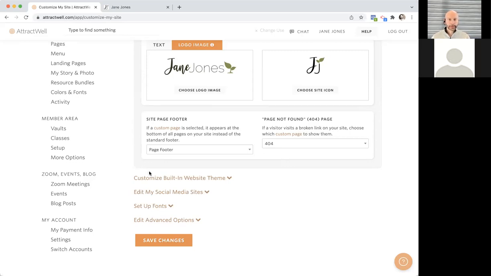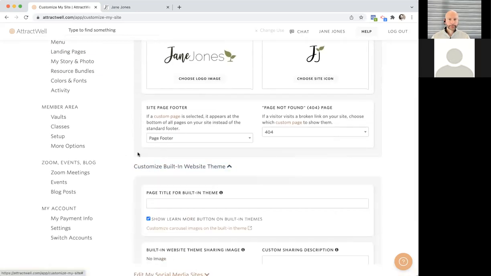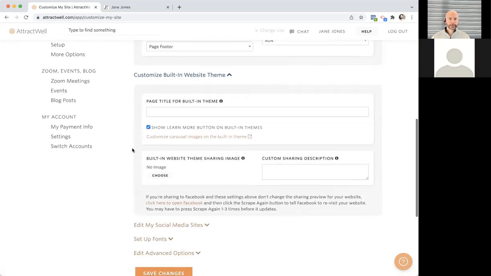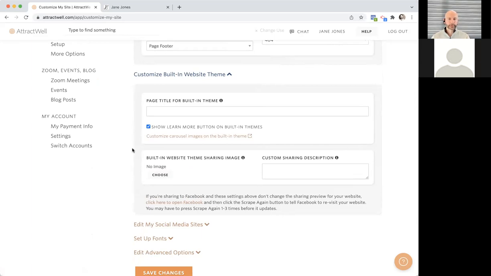Yeah, so going down here further, there are some additional settings you can change for this built-in page footer. So we've got the page title here. That appears right here where it says Jane Jones, that's what the page title is. So if you wanted something a little more descriptive there, which I would recommend, because page titles are highly ranked by search engines like Google and DuckDuckGo, those will show up highly in the rating.